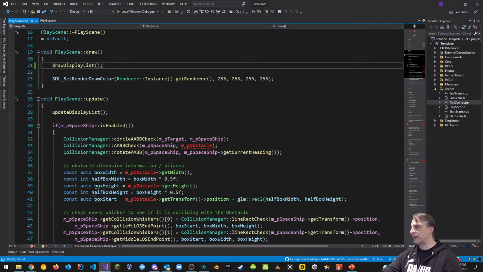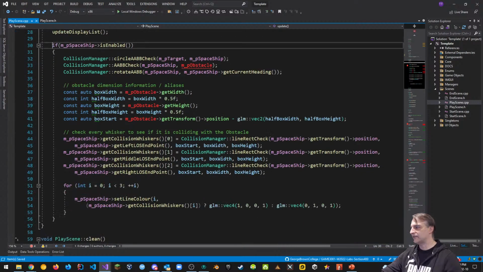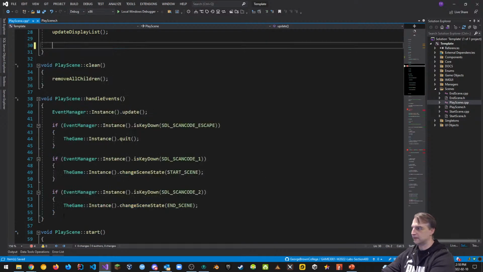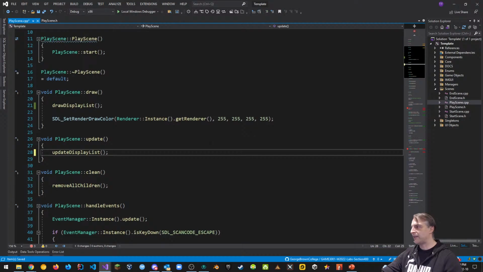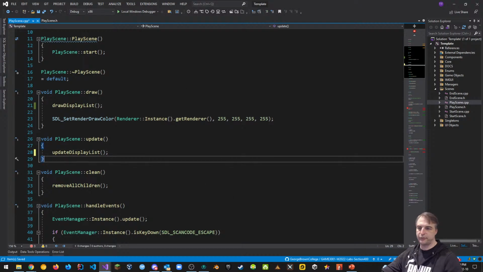And the same thing goes with my update. Let's just kill everything in this if statement. Gone. We're not doing steering behaviors this week. We're doing pathfinding. So your draw and update function should now be clean and look like this. We have other places to clean up.